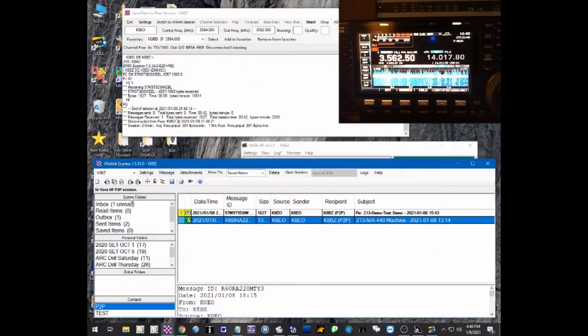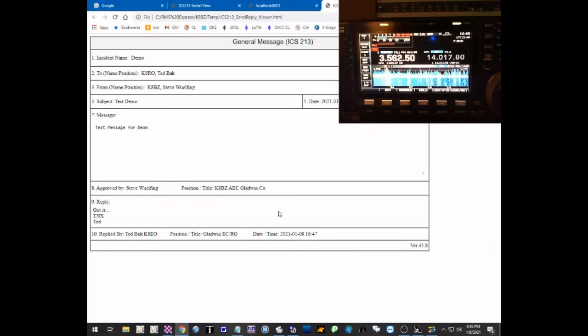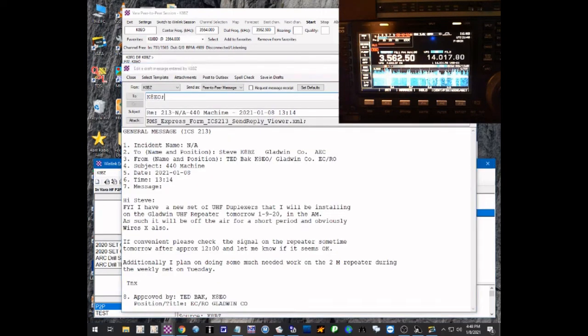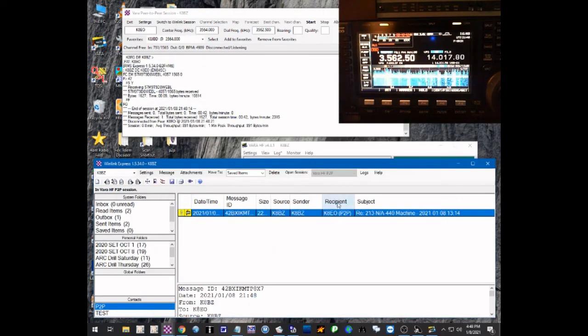and Ted already completed the additional message he was sending, demo test. He's probably just replying. Got it, thanks Ted. Just saying he got the message. So we'll minimize the browser. And we still have one message in our outbox to Ted. It is a peer-to-peer message. You can tell because, whoops, why not open that. The recipient is going to have the call sign and in parentheses P2P if it's a peer-to-peer message.